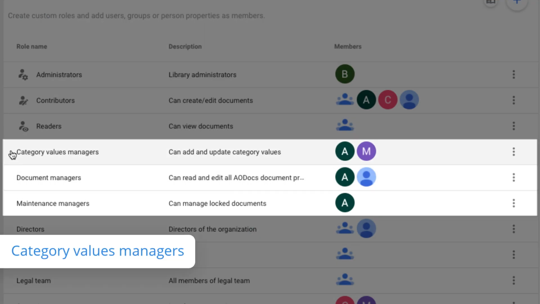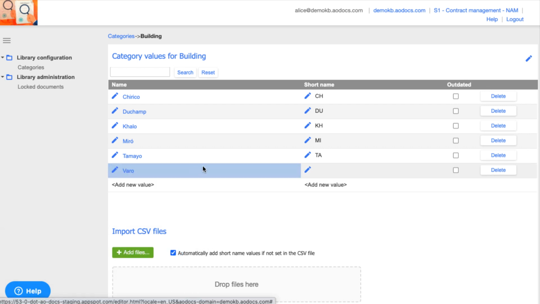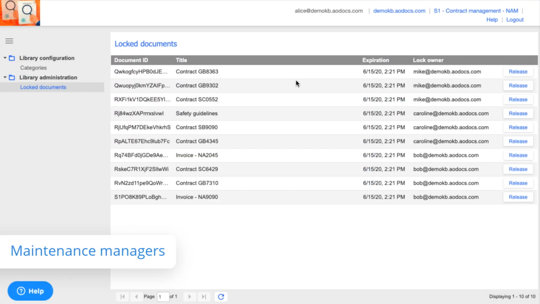Category values managers can add, modify, and delete category values in existing categories. They can also set or cancel values as outdated. Maintenance managers can view and release locked documents.